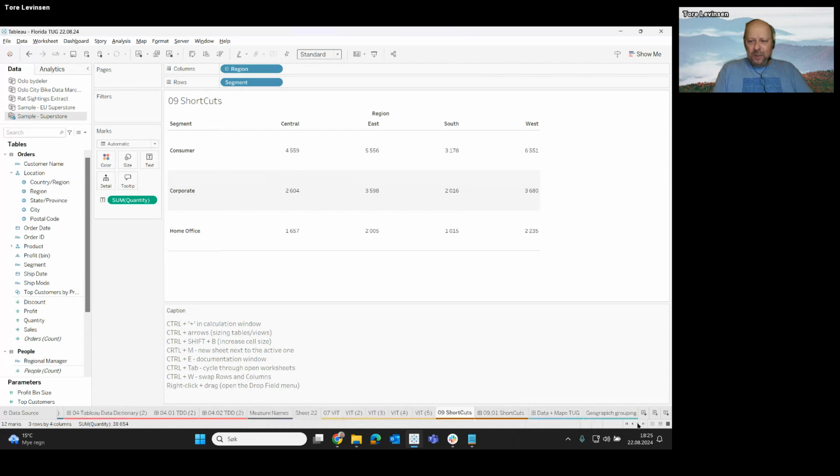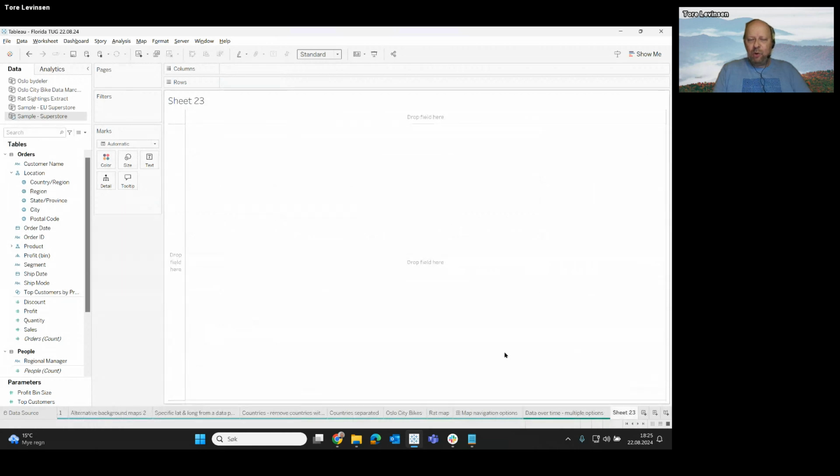And one thing that I really use a lot, because if you go on the right hand side here and say new worksheet, it ends up all the way in the back. Then you have to drag it all the way to the front, and maybe you have multiple sheets, and it's a bit of a hassle.